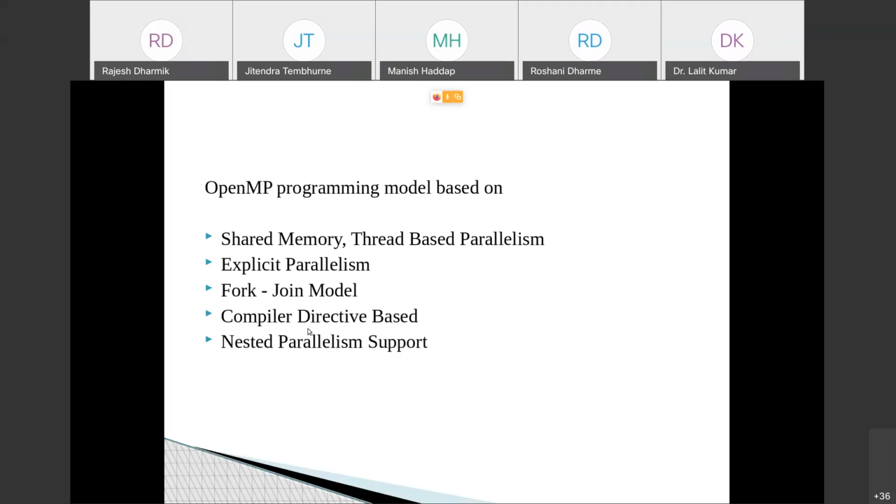Then next, it is compiler directive based. So it is not very new. Only the compiler directives are available. We just have to add those compiler directives in the program, and our program will become an OpenMP program. And the last, nested parallelism is supported. Nested means a parallel region within a parallel region. This kind of support is provided by OpenMP. So these are the main features, and based on them, we are able to utilize the OpenMP programming model.